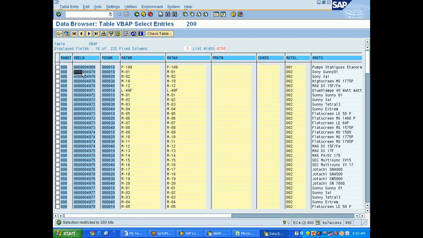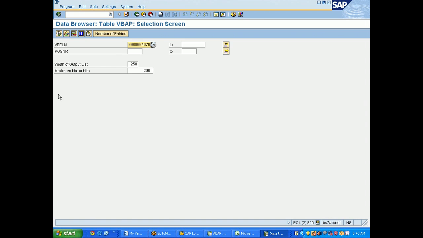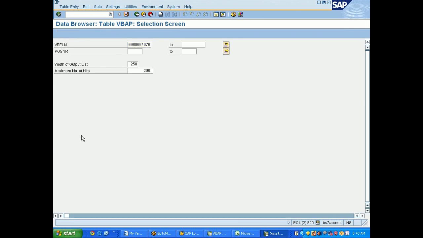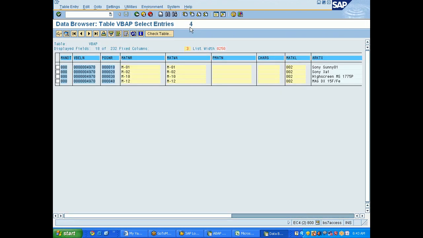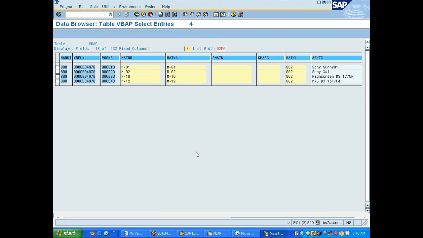And take any one Veblen. Here all the Veblens are coming. I don't want all the Veblens. I will take only one Veblen. I will take this Veblen. Execute. How many records are there for this? 4 records. Correct?